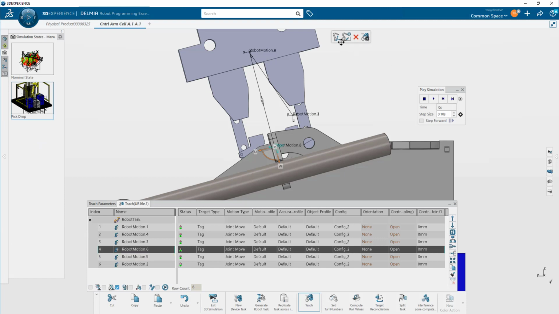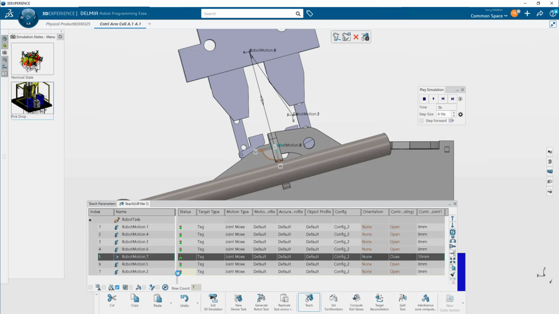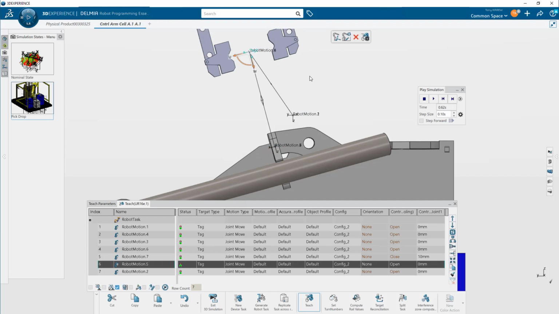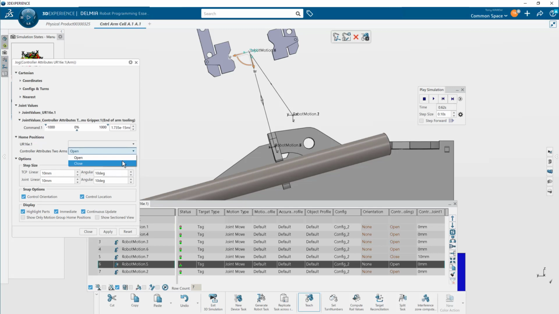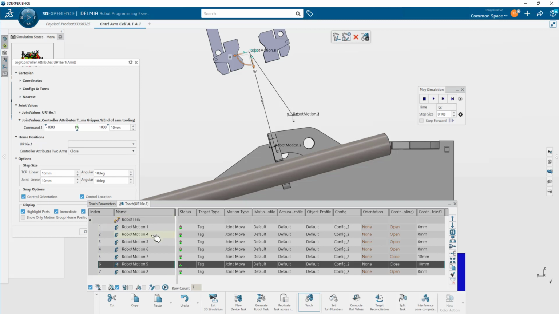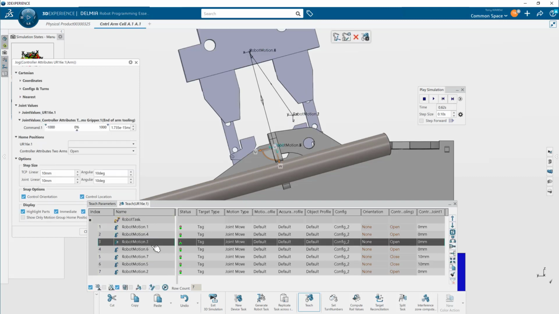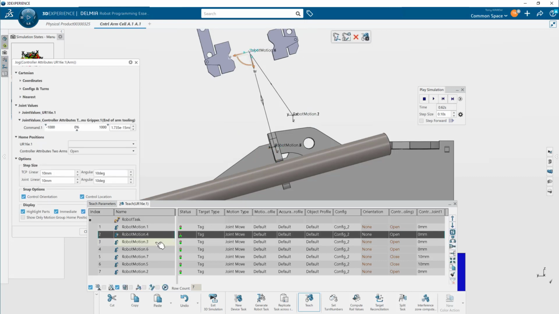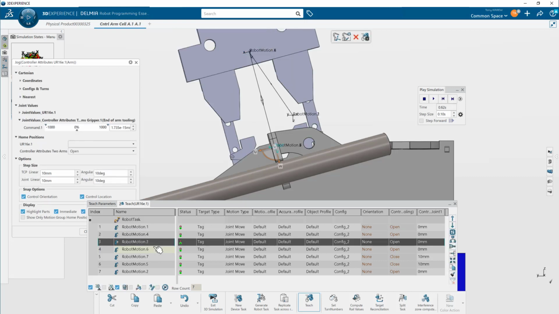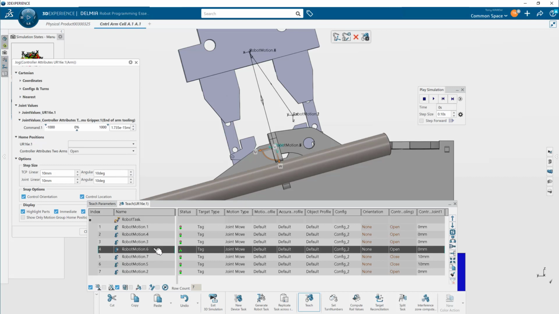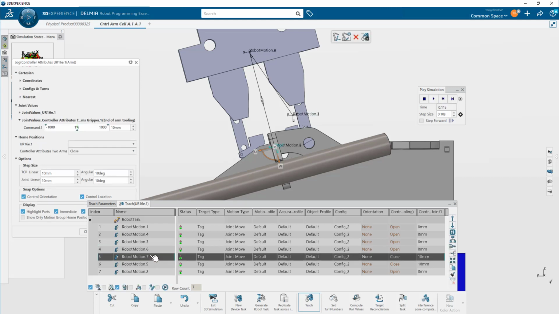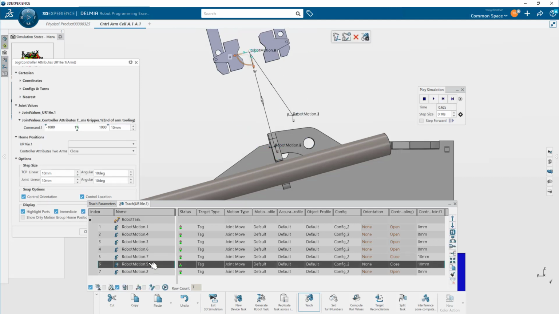Now I'm going to modify this point. And also on point number 5, the gripper should be closed. So again, I'm going to modify the gripper to close, and I'm going to modify point number 5 with a closed gripper. So as we approach, and then we move into the part, and we close the part, and then we move out.